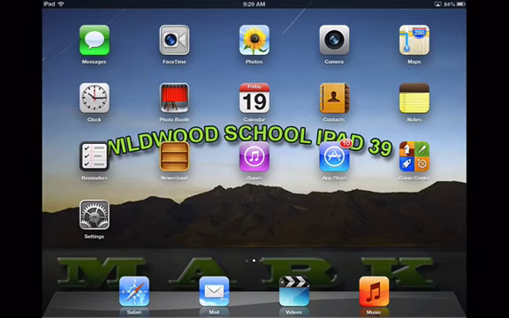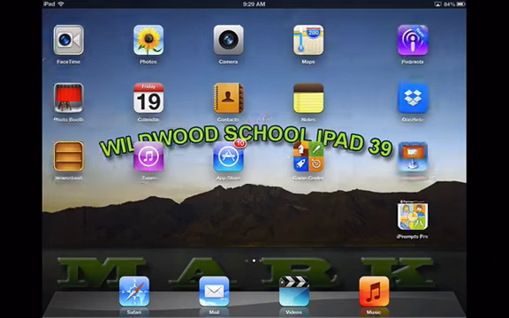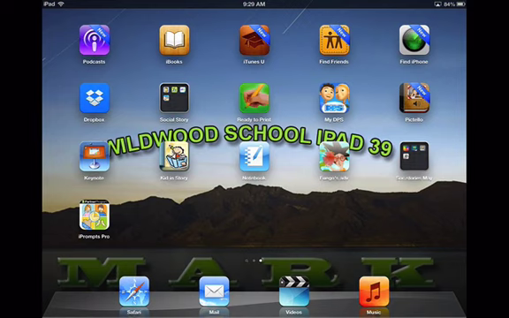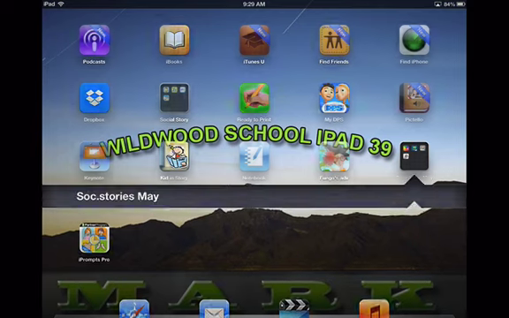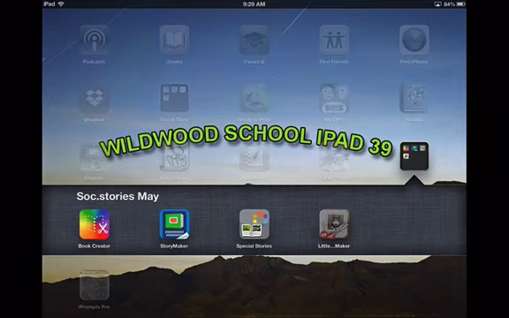Hi everybody, today we're going to look at an app called Little Story Maker. Little Story Maker allows you to make simple books from your iPad. You could also do social stories for students that need them. I'm going to begin Little Story Maker by touching the icon on my screen.